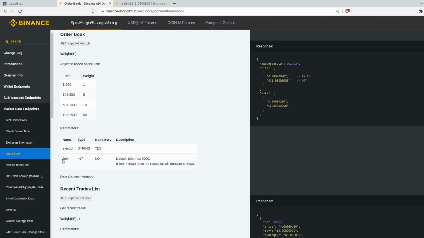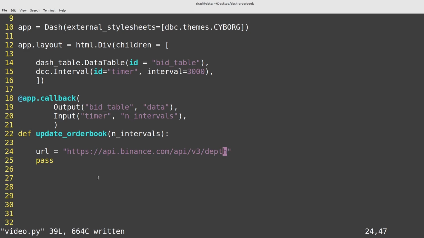And then we provide the limit, which is just the number of price levels above and below the mid price that you want. So if you ask for 100, you get 100 bids and 100 asks, if there are that many price levels on the book. So let's go ahead and add those in here.